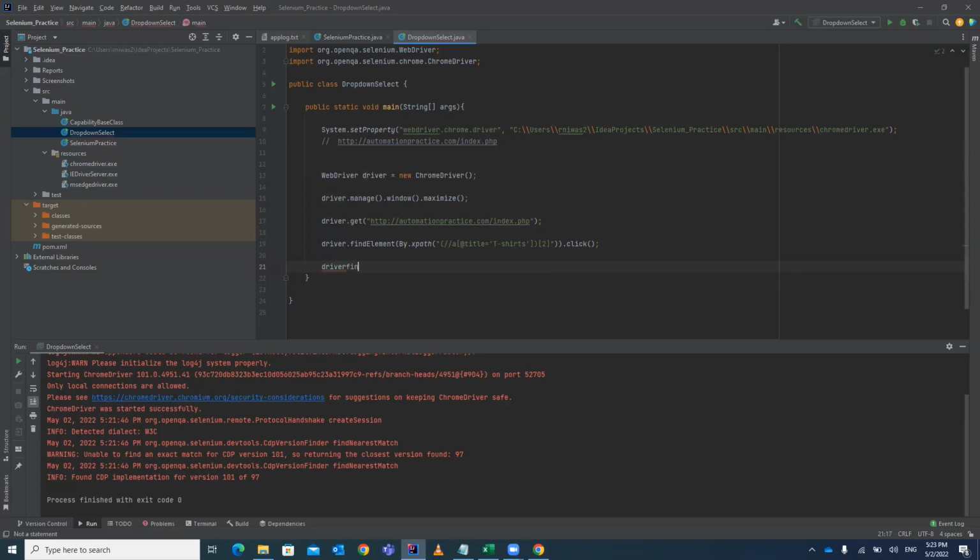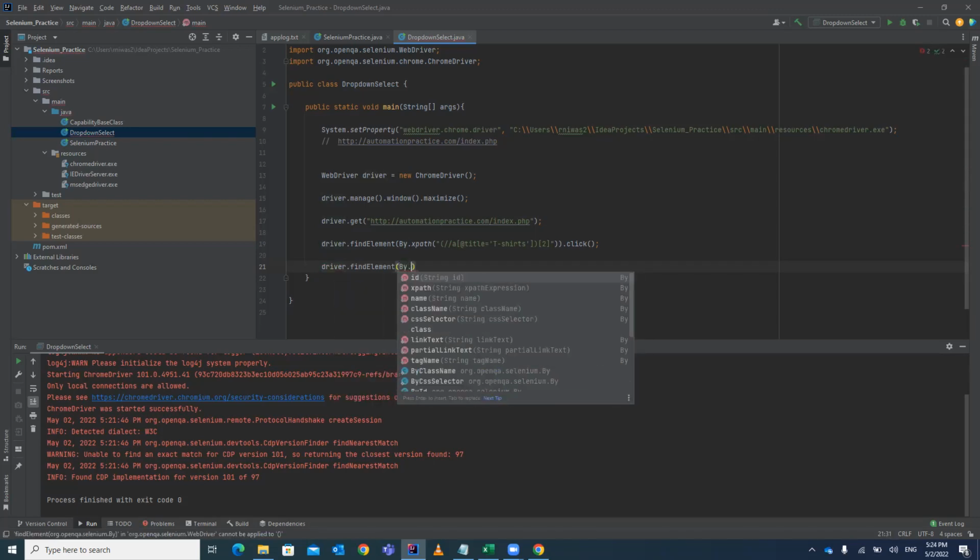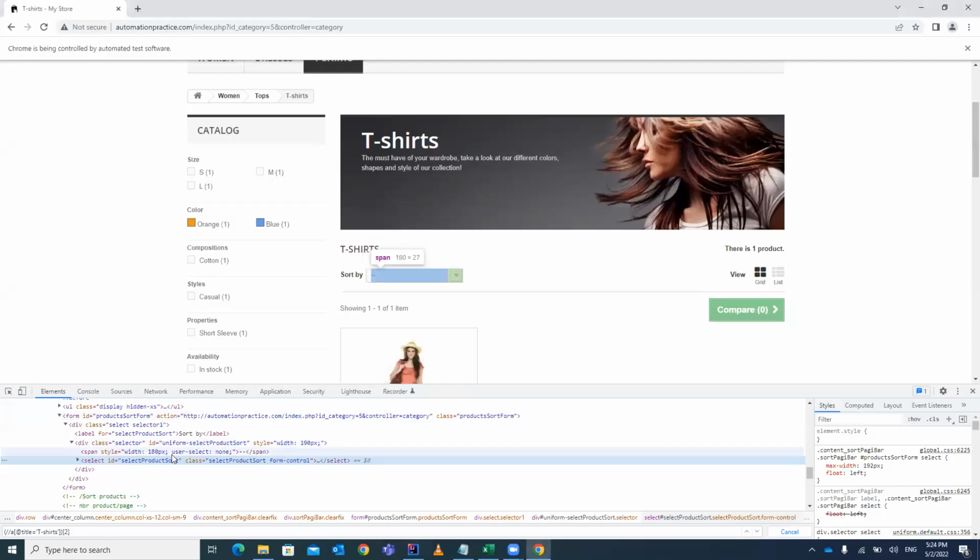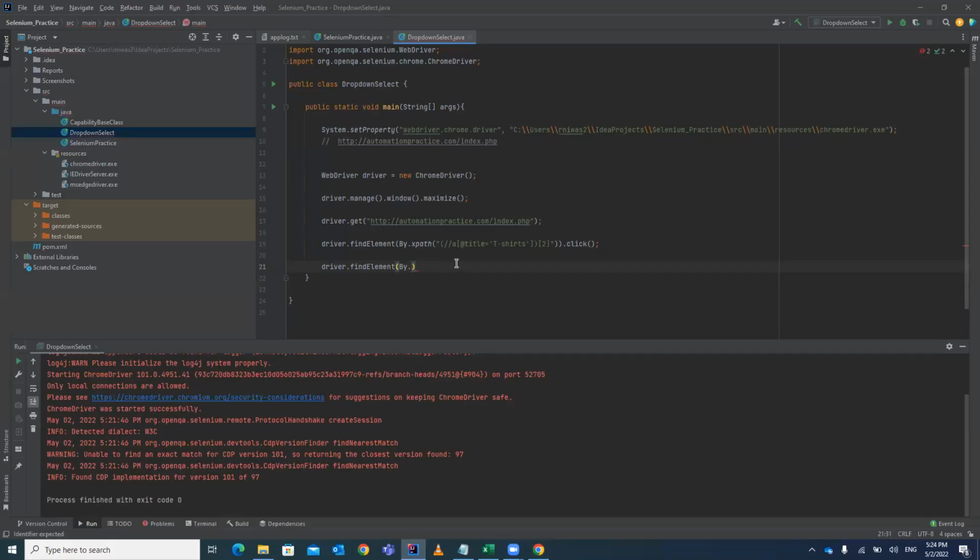So driver.findElement(By...), let's see if it has a unique ID. It has an ID, guys, so we can locate it by ID. By.id, just pass this ID in it. So this is a web element for the drop down. This is a variable that we have given to our drop down web element.